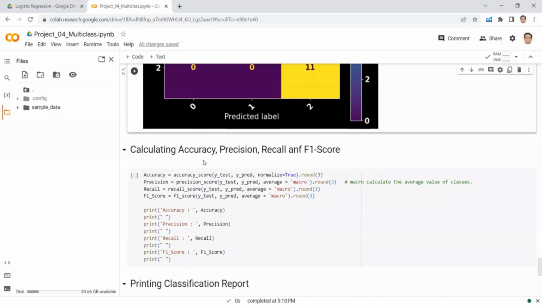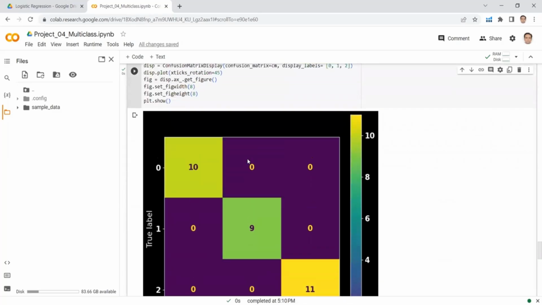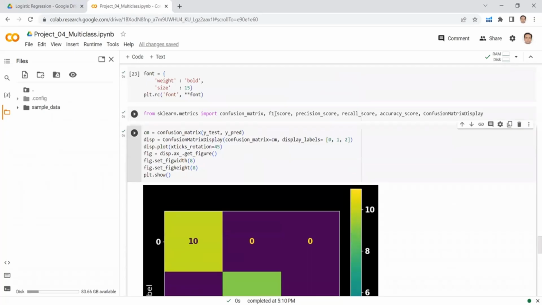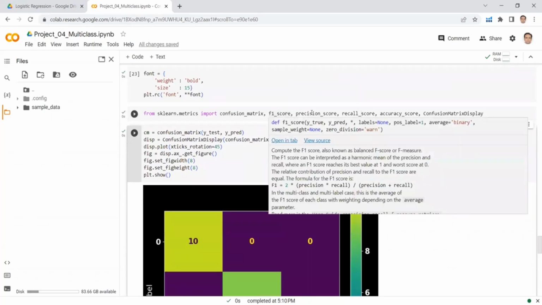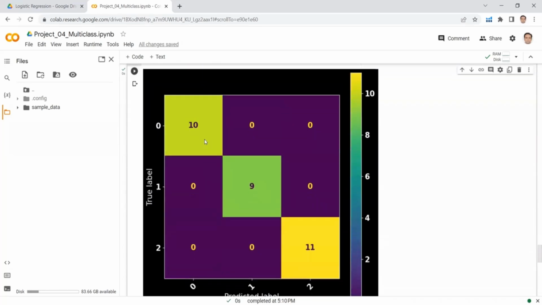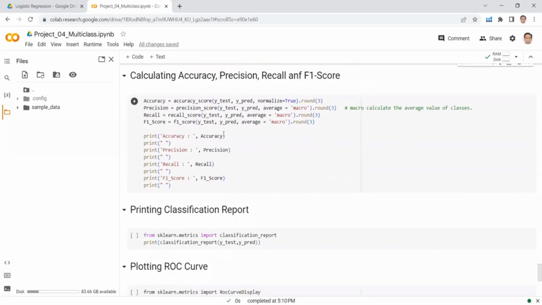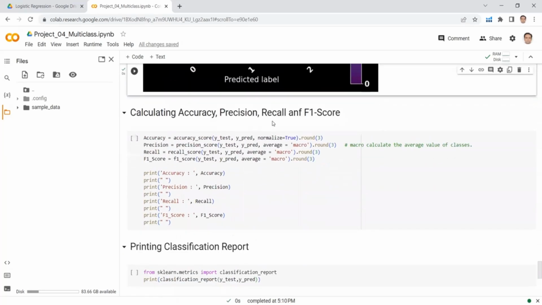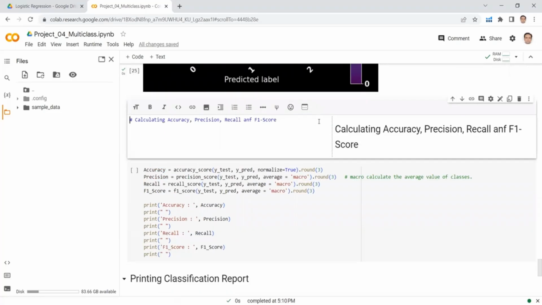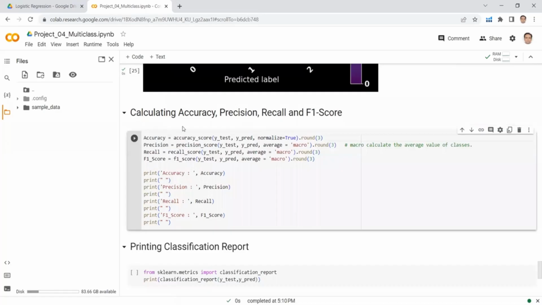Now it's time to calculate accuracy, precision, recall, and F1 score. We have already imported this from sklearn. Here you can see that we have imported F1 score, precision, and recall score as well. So it's time to calculate accuracy, precision, recall, and F1 score. So here is the typo. I have to adjust it. This is not F, it should be AND. So now it is calculating accuracy, precision, recall, and F1 score.